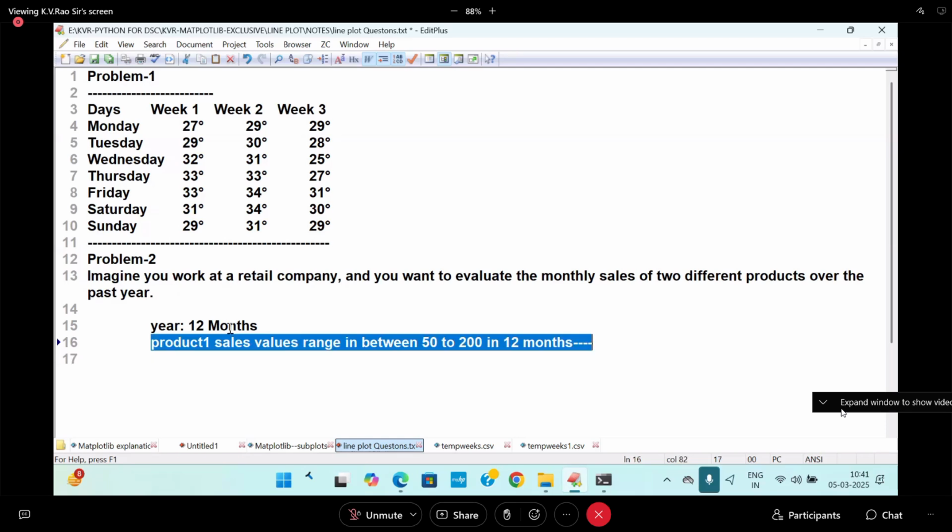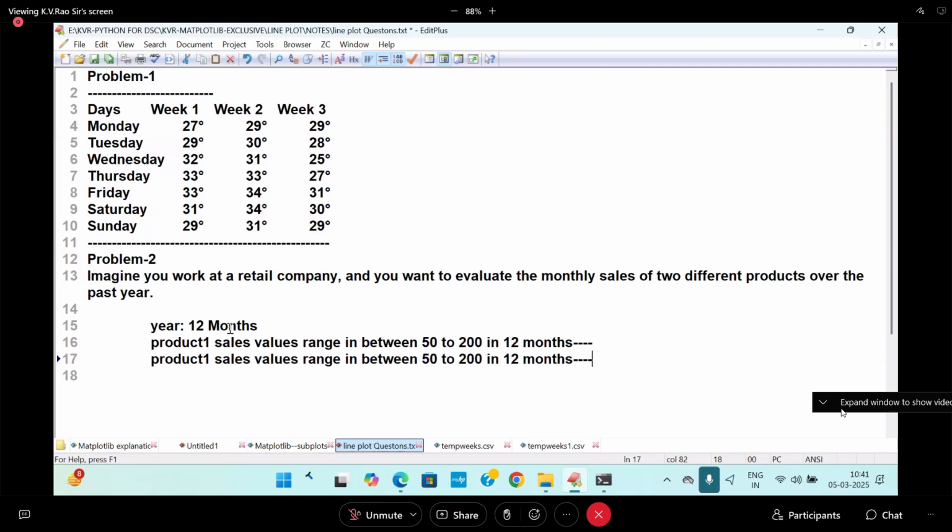And product 2 values differ from 60 to 180 in 12 months. Product 2 sales.